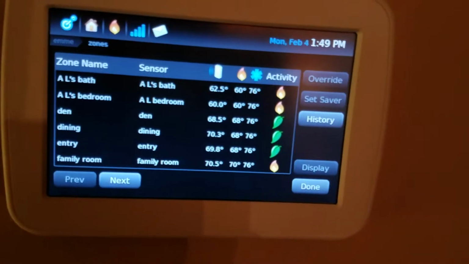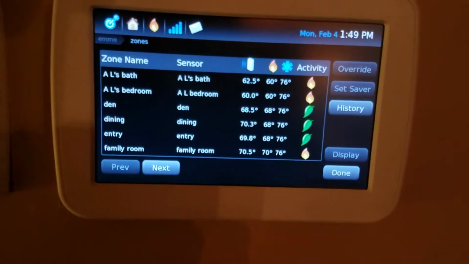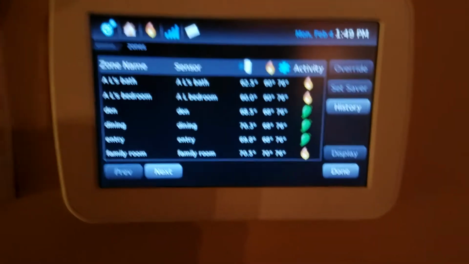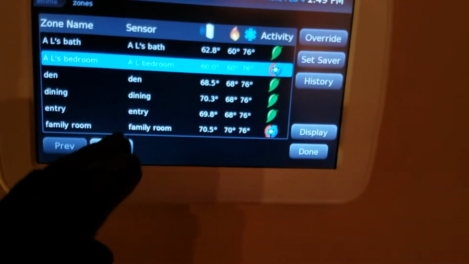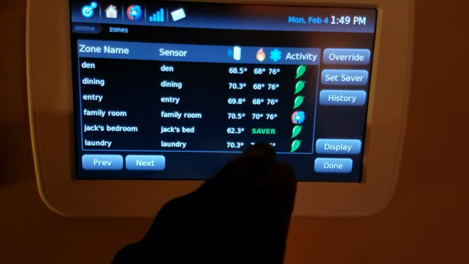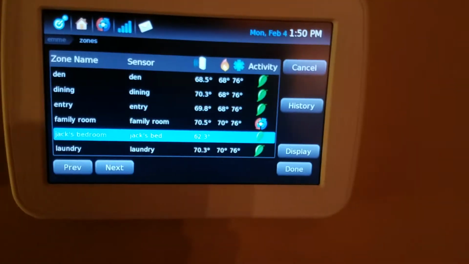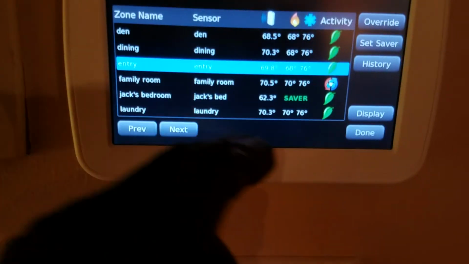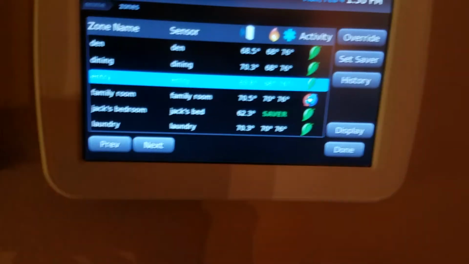If you go to a smart controller and push the up-down button on it, it'll override, it'll be blue, and then you can cancel it here. Same with saver. This one, the person has Jack's bedroom set on saver. I can cancel that, but they actually probably want that on saver, so I'm going to leave it.